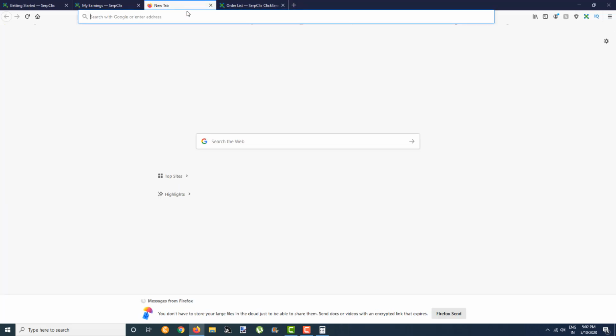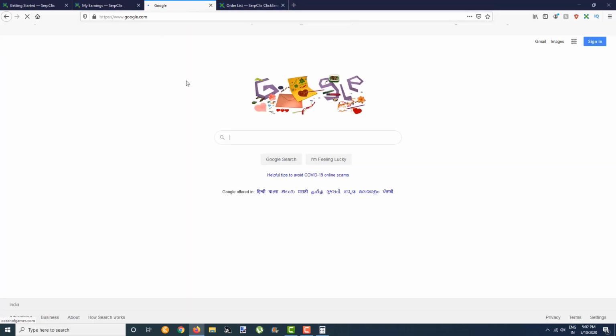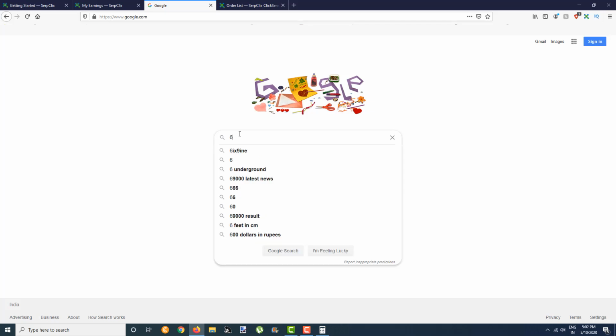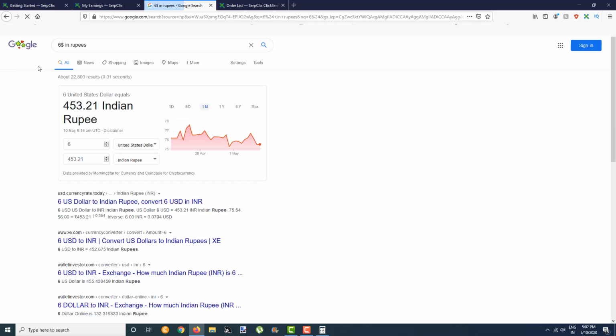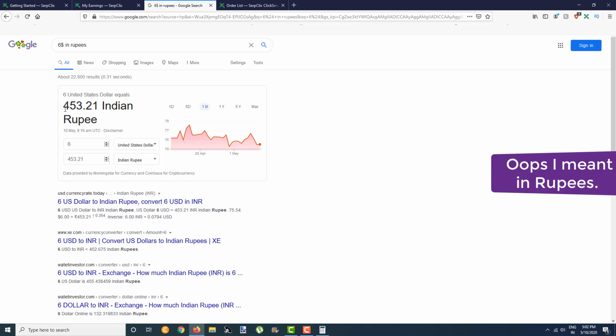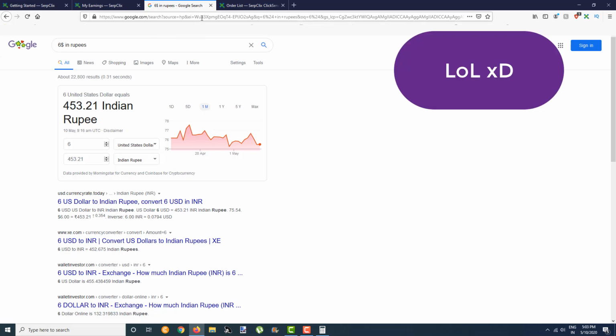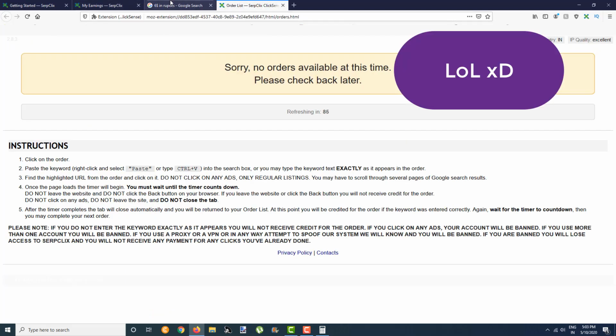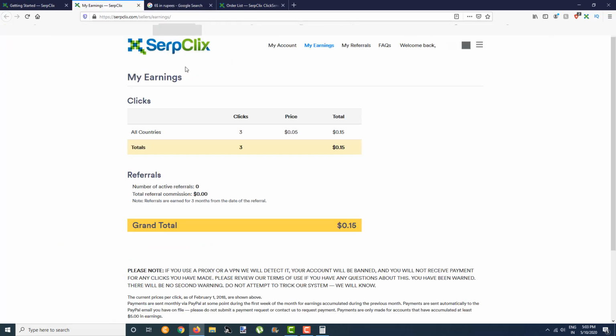And if I go to Google over here and search $6 in rupees, it is literally 453 Indian rupees for $6. Means every 4 months I'm earning 453 Indian rupees, which is really crazy and really good, just clicking at one place. So you can at least go to McDonald's, or hang out at Domino's and eat pizza. That's how you can earn money through SubClicks.